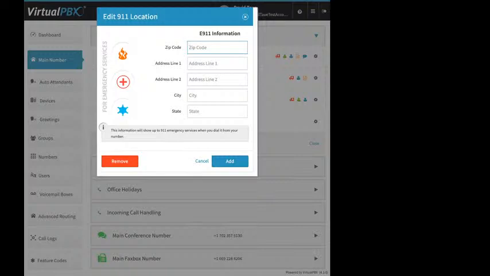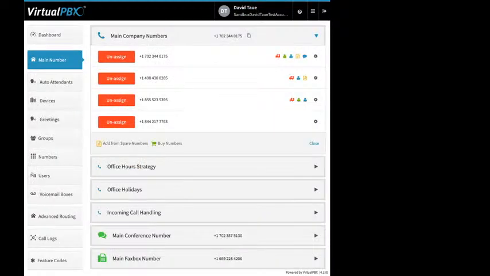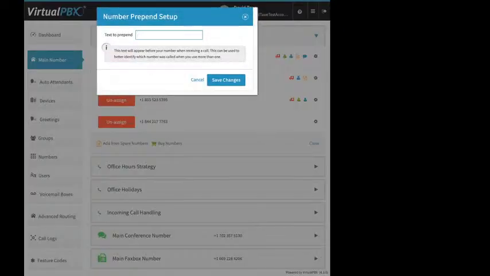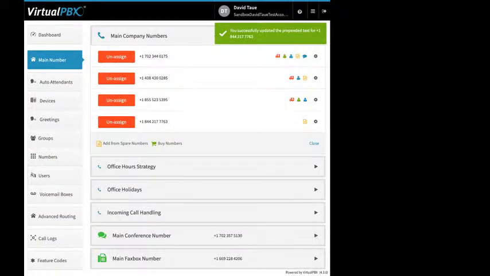E911, again, you can set up the address for each phone number individually. Prepend is for your VoIP phone users. You can add text in front of a phone number that shows up on the VoIP phone's display, right? So I can type in promo, for example, and click Save Changes. And so now when calls come in on this 844 phone number, it gets to one of my staff members, they'll see promo and then the inbound caller's phone number, right? So they know, it gives my staff a heads up about what the call might be about.